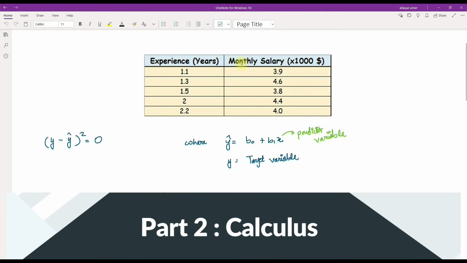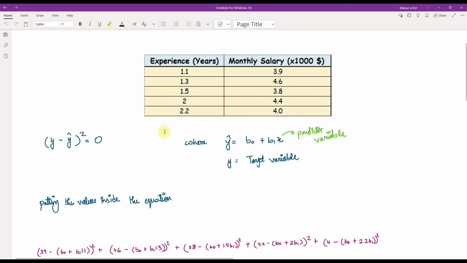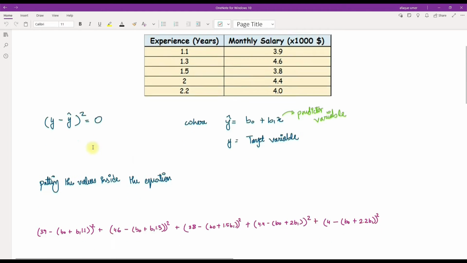So here we take an example of predicting the monthly salary of different employees with different years of experience. This monthly salary is the thing that we want to predict with the number of years of experience a person has. So this will be the label as an input, and these are the predictor variables. So x will be the experience in years, and y hat is the monthly salary that we have to predict. So y will be the target variable.